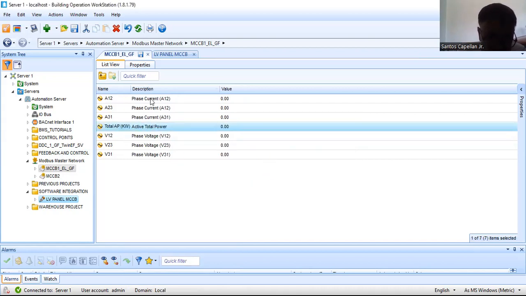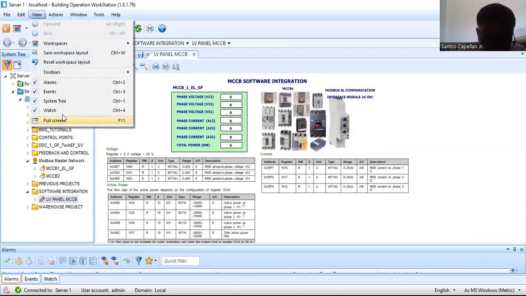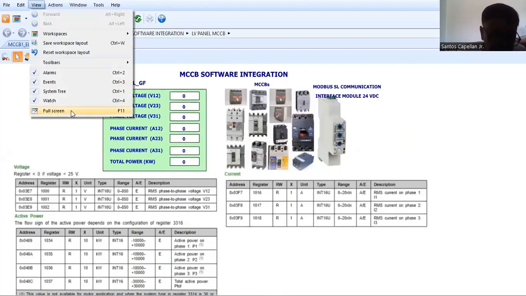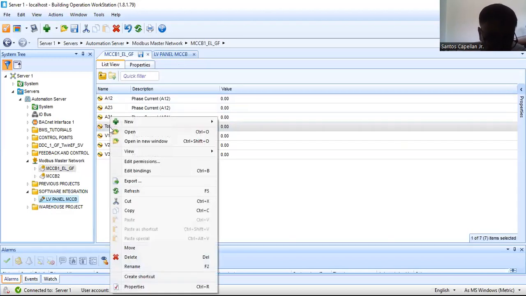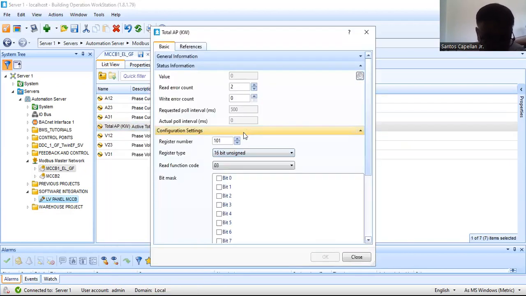Now let's see what is the address for that one. I mean the register. So for the total, here is 1037 for the total active power. Okay. So view, let's go. So 1037. So let's go to the properties. Then let's change the register number. That is 1037. Okay, so you can see here that it is 16-bit unsigned.